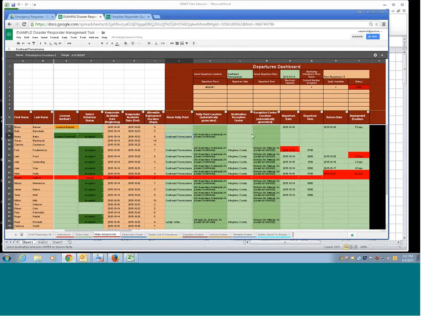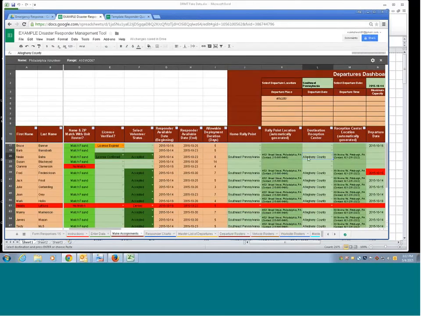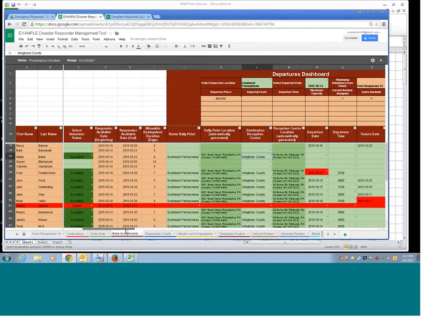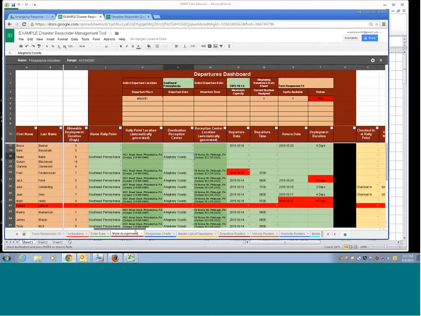The destination, we'll say that the disaster is in Pittsburgh, which is in Allegheny County, so that's where we're going. Again, the address and contact information appear. All right. And scrolling down, we have a departure date, departure time, and a return date and deployment duration.